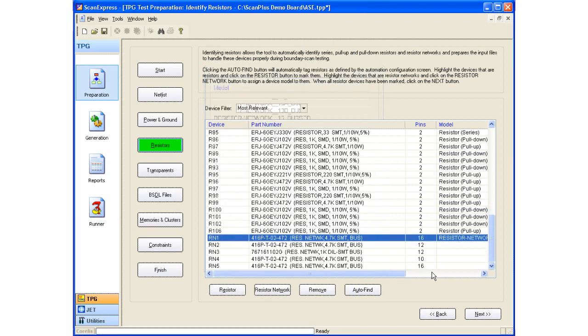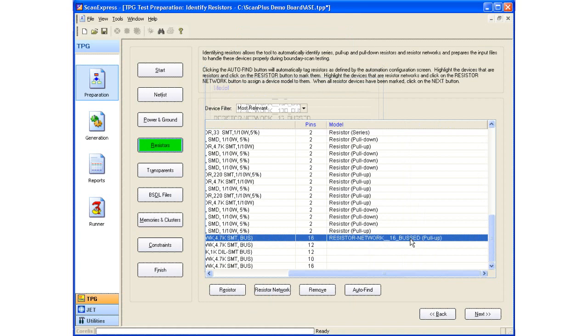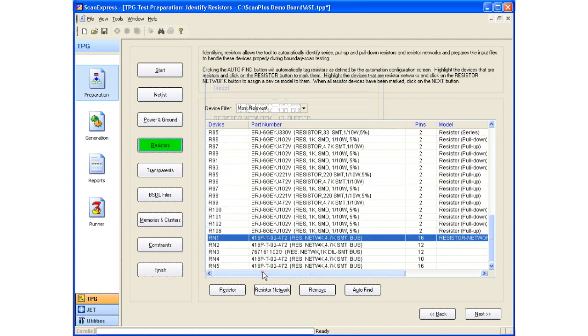So I select him and we can see that the model is now assigned here. And it tells us it's a pull-up, which matches what we saw in the schematic. Now there's several parts on this board that are the same part number. So this 416P-T-02-472 shows up 4 times down here.